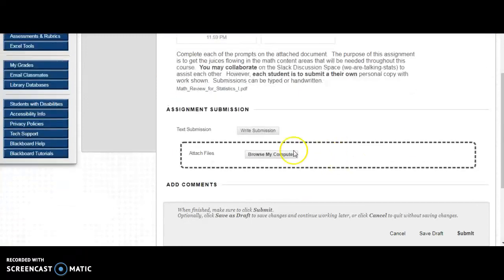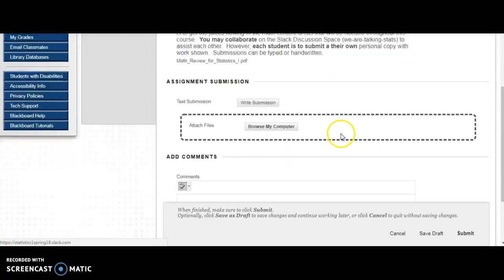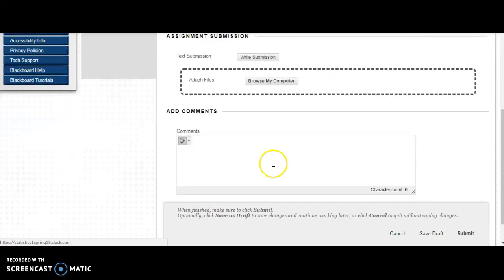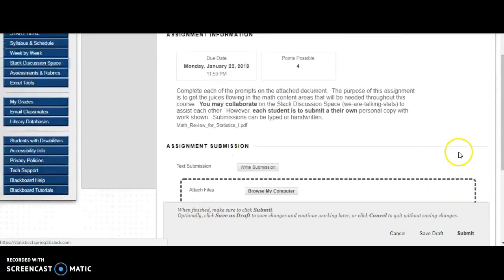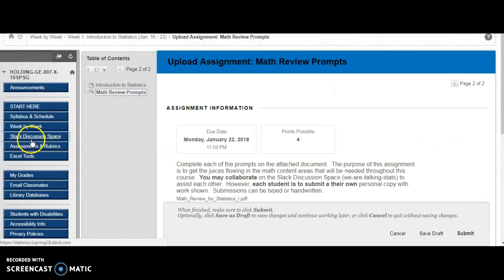And you're going to submit that as an attachment here. Realize that you can add comments here to any submissions. These comments go directly just to me. They don't go to the rest of the group like they do in the Slack discussion space.